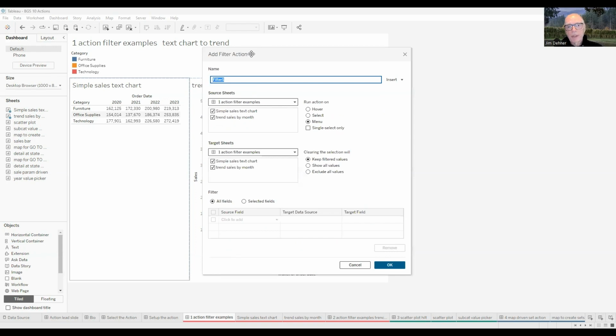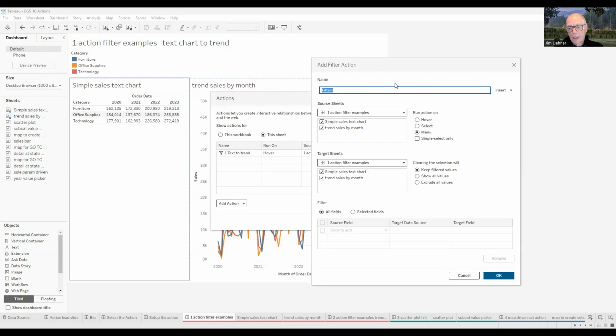And there are several things you do here. Well, first of all, give it a name. And please do, because they do get confusing, as you saw. That's a very busy drop down. And then there are two sheets that are involved. There's a source sheet, and the source sheet is where we're going to get the values from that we're going to pass over to the target sheet.